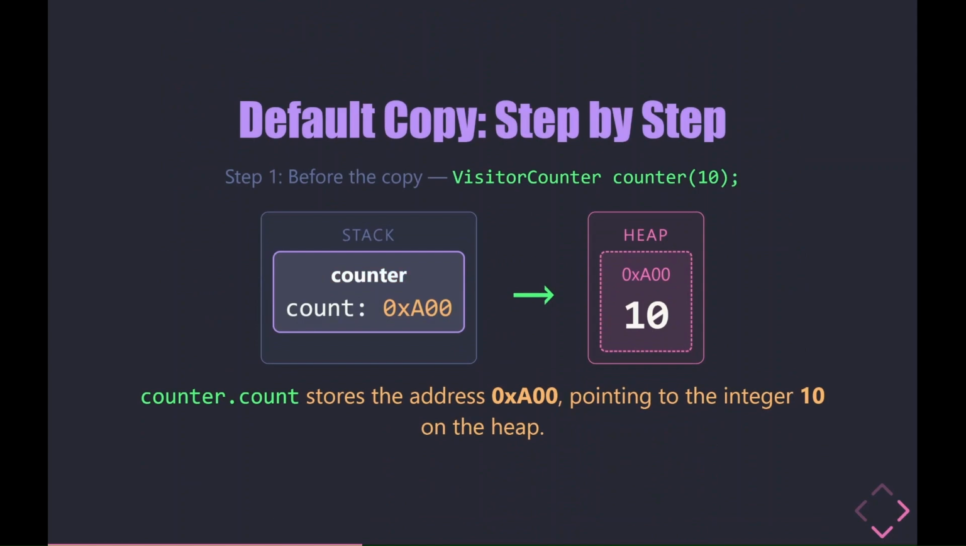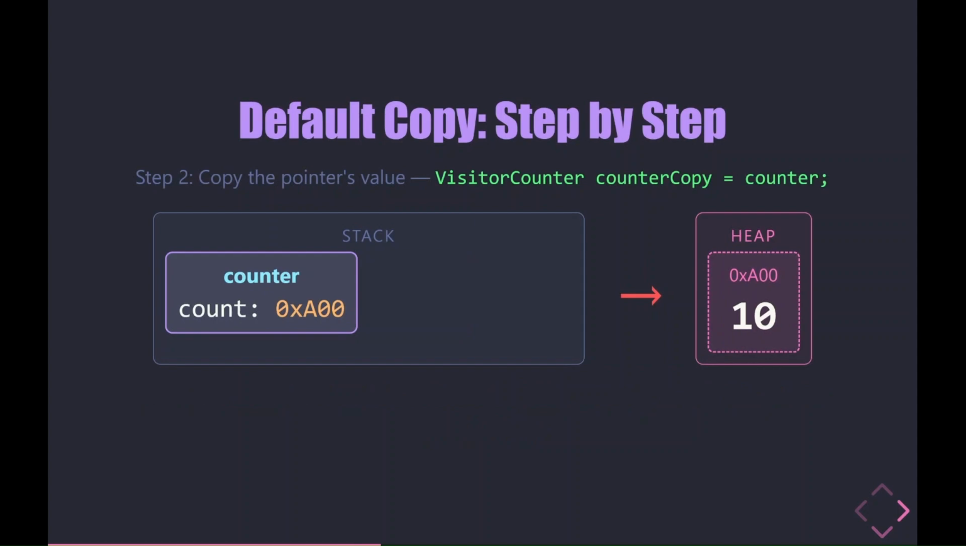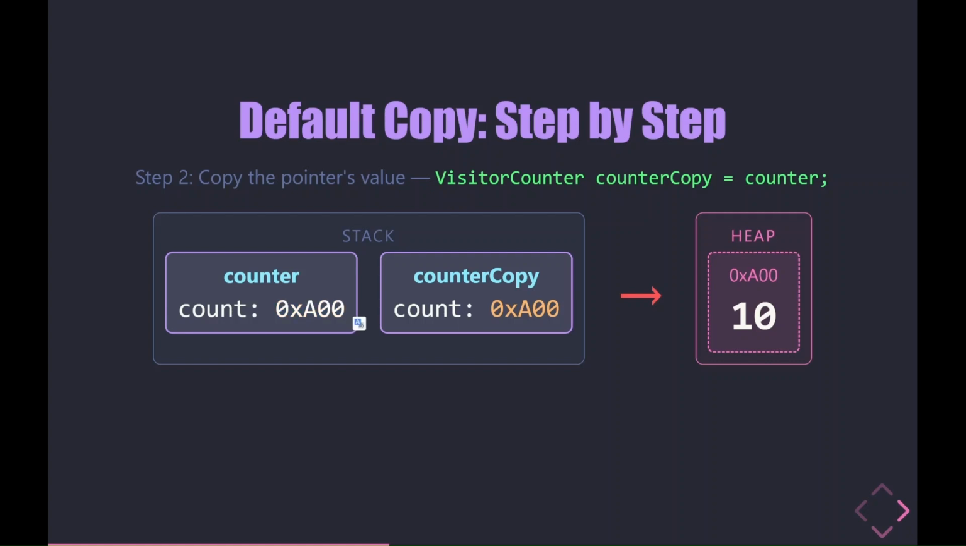Now there's a counter and it points to this value. When you do counter equal to copied to counter copy, you expect it to create a new one. However, because this is the default copy constructor, it will directly copy the address to this. So both of them point to the single data.